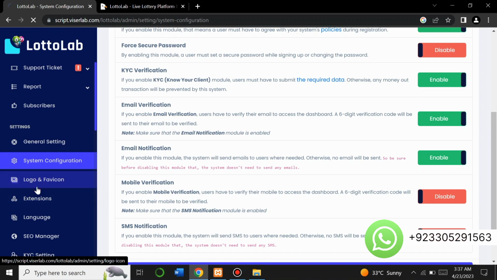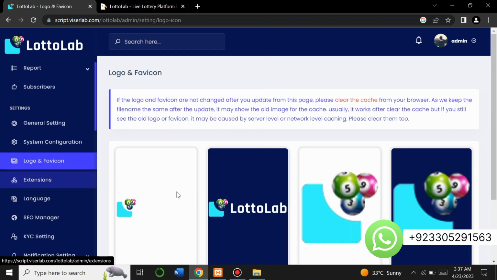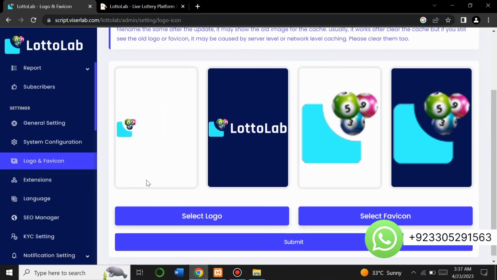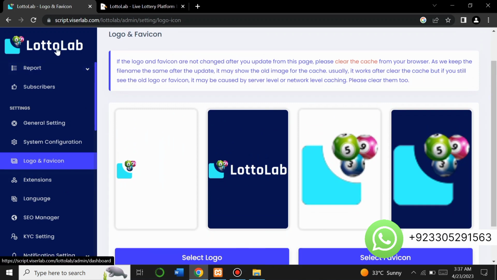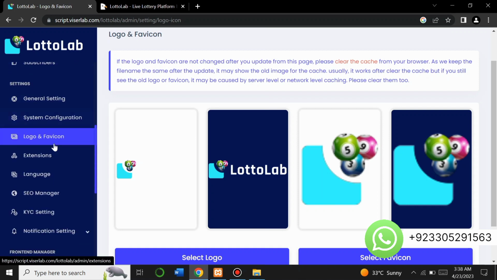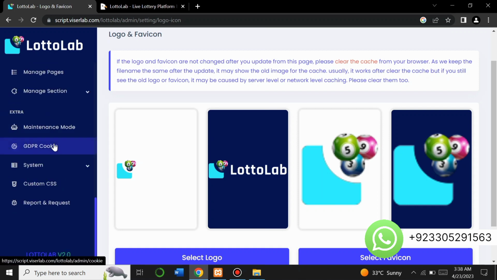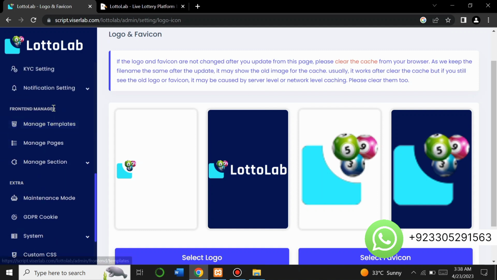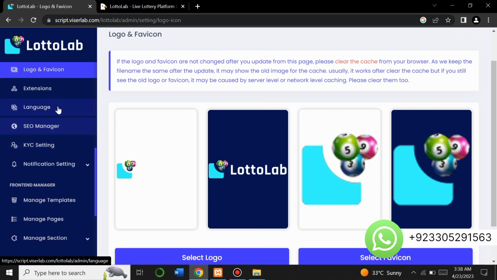Here is the option of logo and favicon. This option is for changing the logo. You can add your own logo instead of Lotto Lab. You can add your own logo on the website homepage or admin panel. There are some other settings as well.